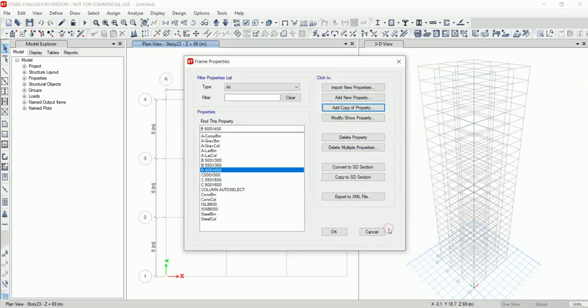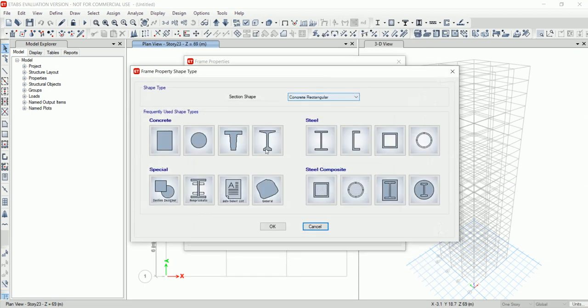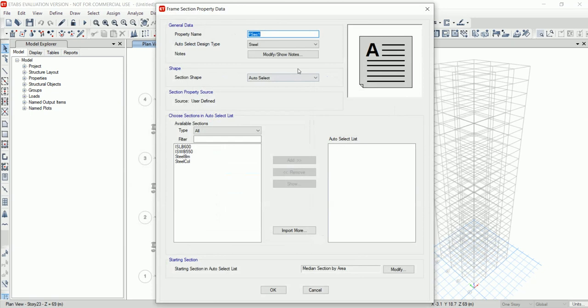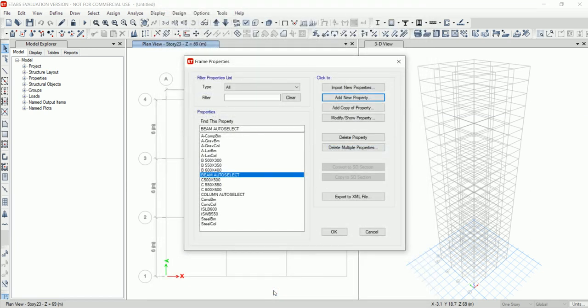Click on OK. Then click on add new property and go to auto select list and set the property name to beam auto select. Select the design type to concrete. Click on add. Then next click on OK. Now the column sections are defined and the beam sections are defined, and the beam auto select and the column auto select are also defined. So click on OK.